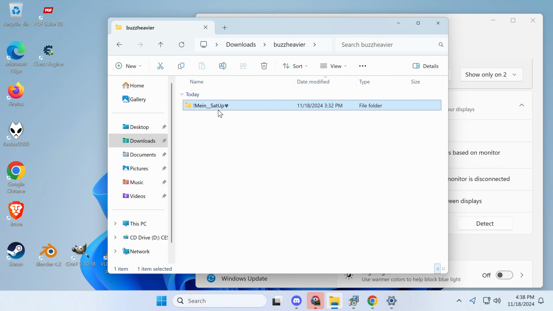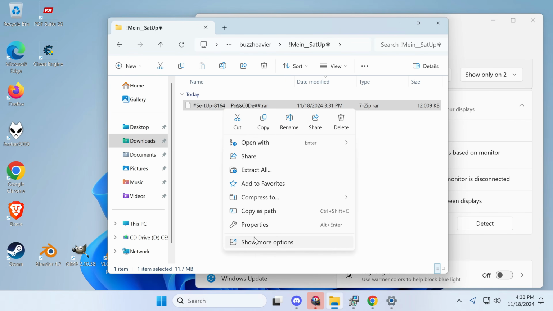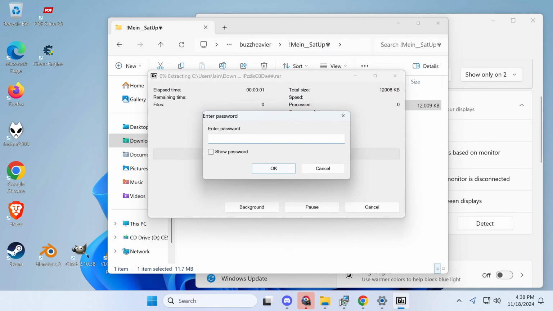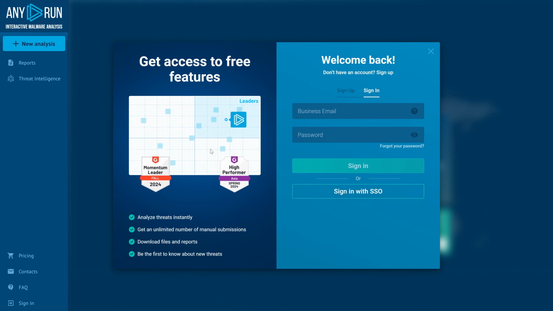Now this is from Buzz Heavier, and I have a pretty good idea this is some sort of info stealer. Historically it's been a Luma stealer, but they could have switched vendors. Now let's log into our sandbox account and get to work.